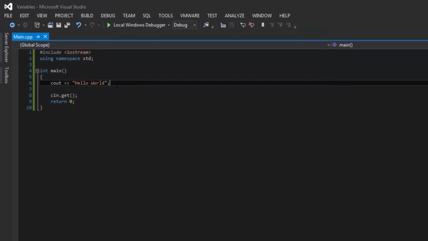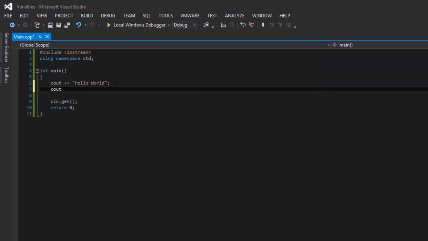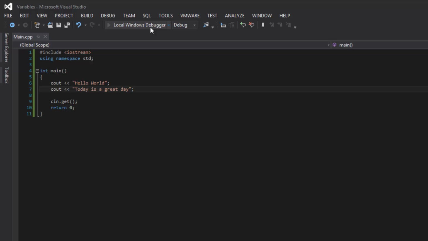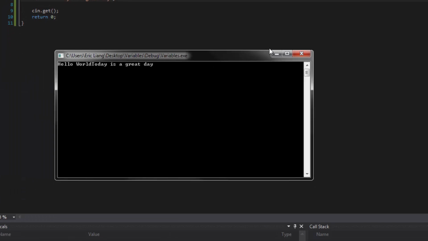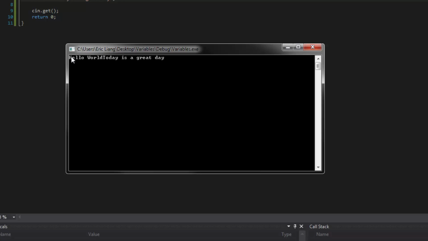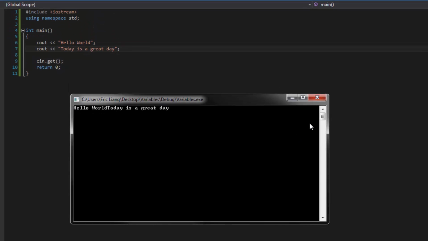Now, if we add another line, let's say cout today is a great day. What the program will do is print out these two lines on the same line. So if we compile the program again, we would see that they are both on the same line. Plus, there is no space between the D and the T.